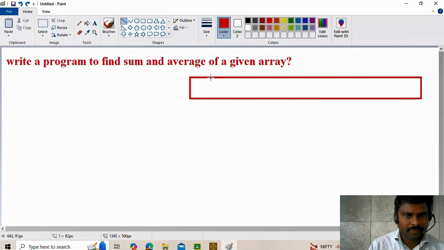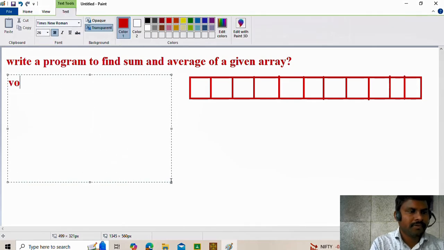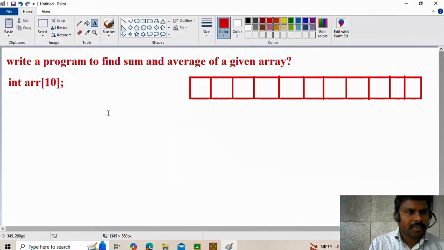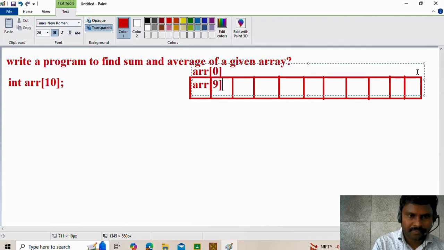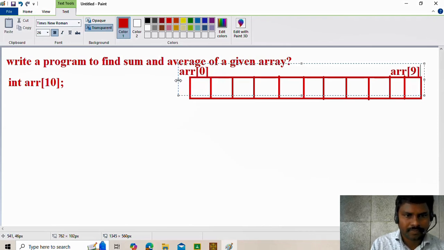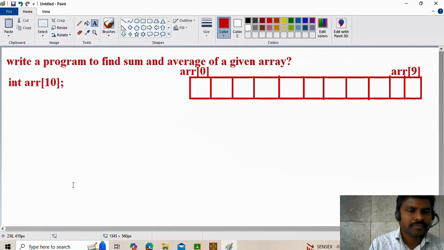Arr of 0, arr of 1, arr of 2, arr of 3, 4, 5, 6, 7, 8, 9. Okay. Array size is fixed. How to declare? int arr of array size 10. Next, here the array elements are arr of 0, arr of 1 up to arr of 9. So this is the address.